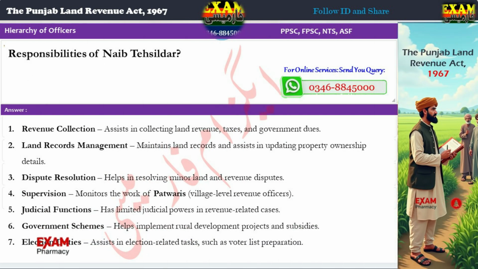Responsibilities of Naib Tehsildar: revenue collection, assists in collecting land revenue, taxes, and government dues; land records management, maintains land records and assists in updating property ownership details. Dispute resolution, helps in resolving minor land and revenue disputes. Supervision, monitors the work of Patwaris, village-level revenue officers. Judicial functions, has limited judicial powers in revenue-related cases. Government schemes, helps implement rural development projects and subsidies. Election duties, assists in election-related tasks, such as voter list preparation.